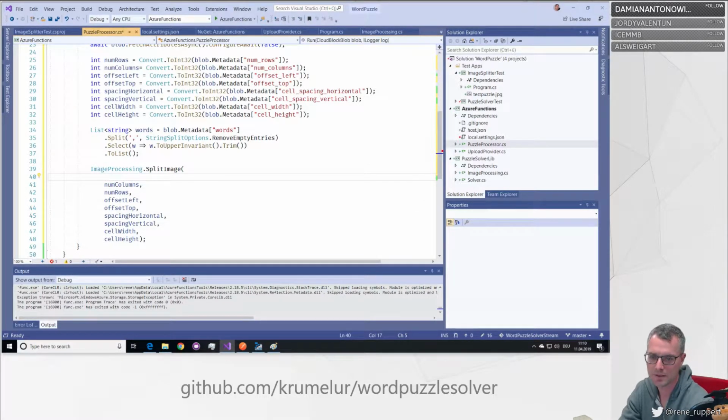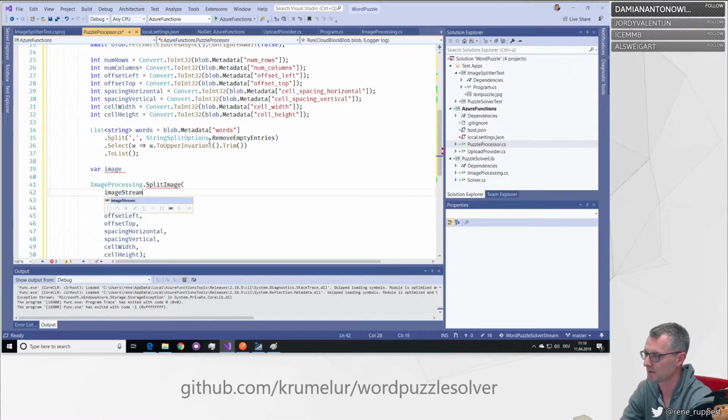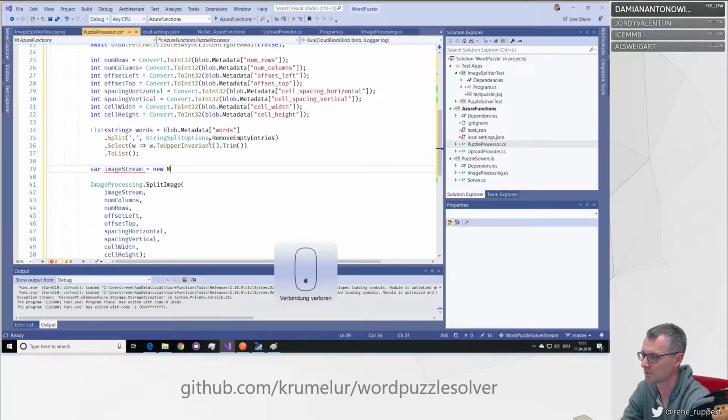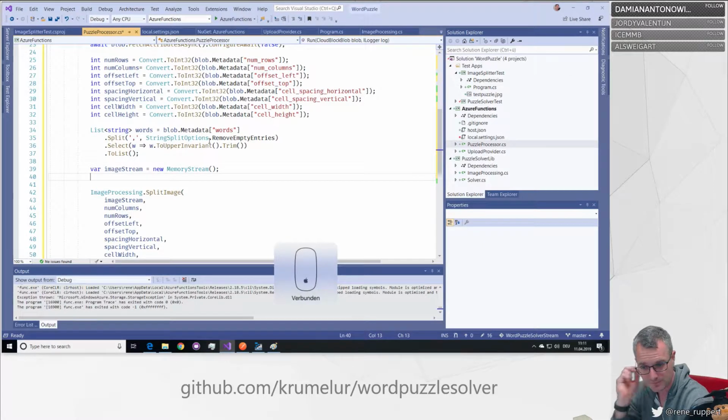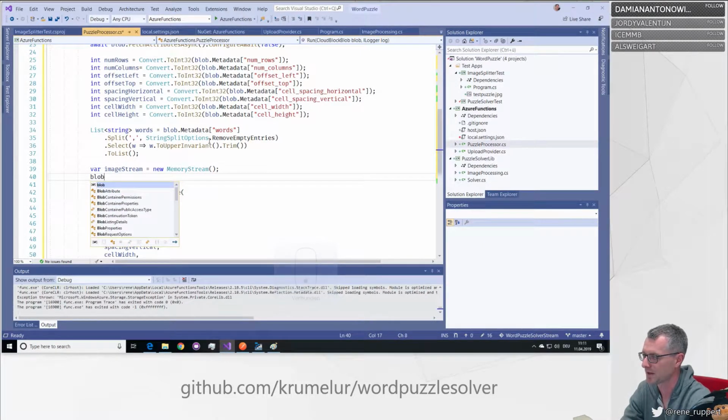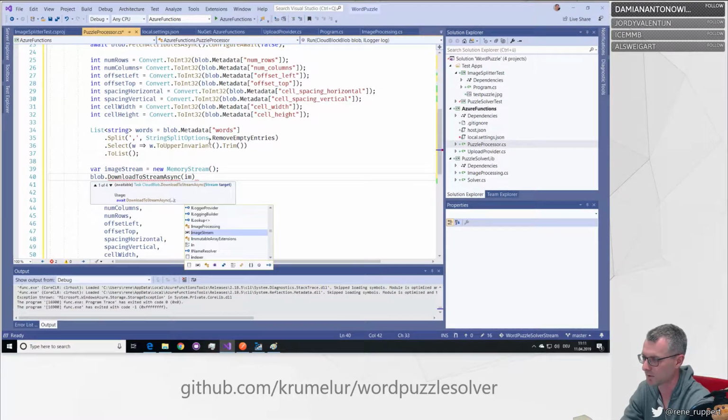We need a stream. Well, let's get that stream. We have the blob, so we can get the stream. Now that would be our image. Why do I keep on removing things? Image stream. This one here. Our image stream here. That will be a new memory stream. We're going to load that directly from out of the blob because our blob has got a download to stream async method. I'm going to load that into image stream.